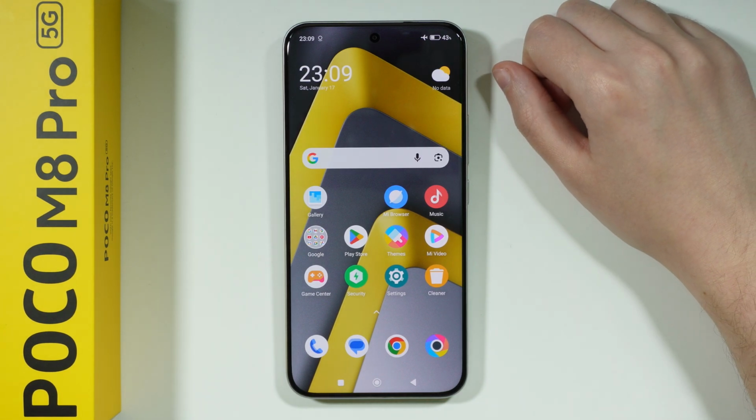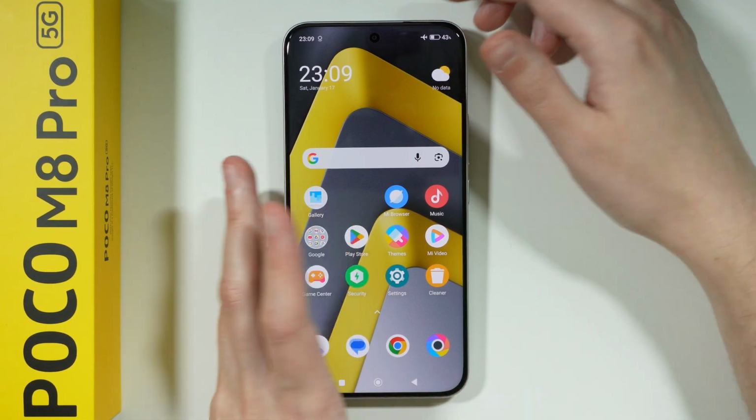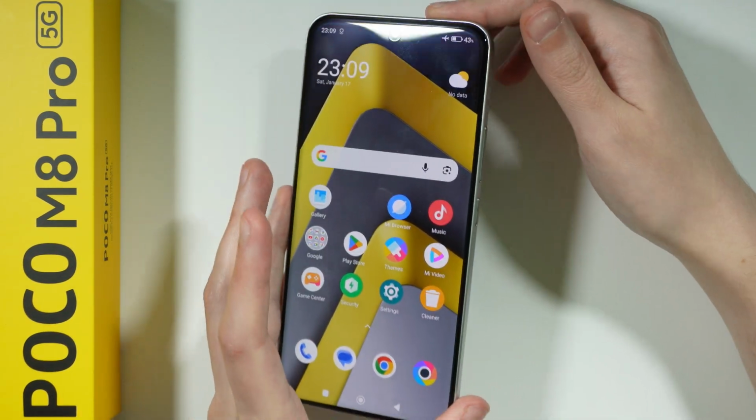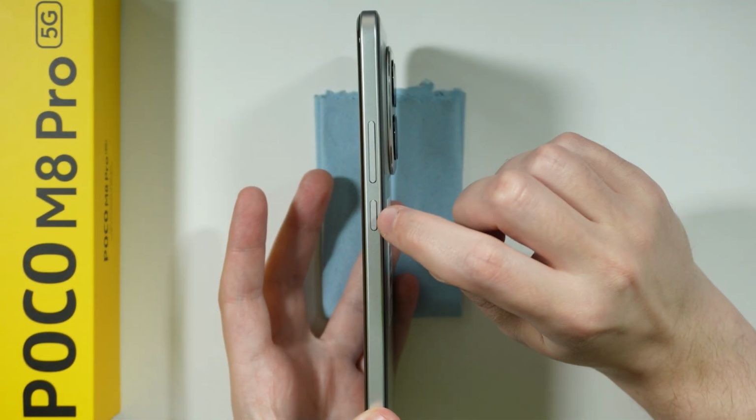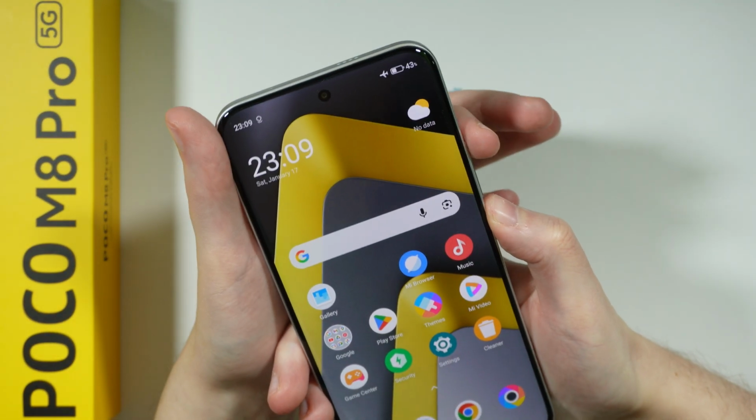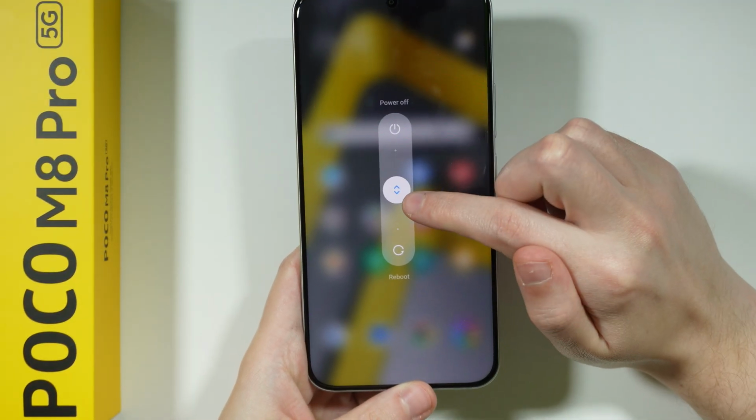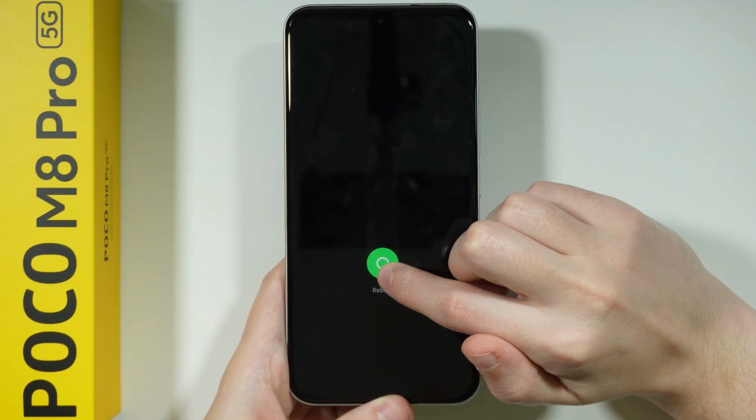Let me show you how we can enter and exit the recovery mode on POCO M8 Pro. So the first thing that we can do in order to go to the recovery mode is restart our phone. So I'm going to use the power button and volume up button. We're going to press both of these buttons at once to open this power menu. And then we want to slide it down over here to restart our phone.